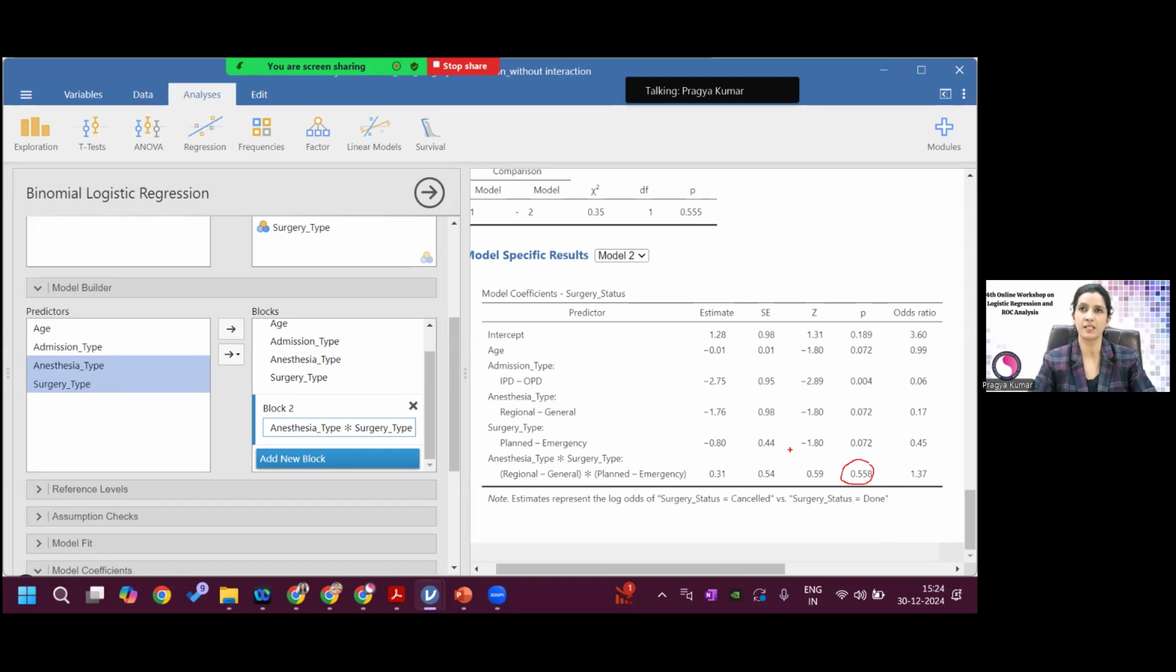But let's say this interaction is significant, and the value of my odds ratio is 1.37. Then how will I interpret it? I will take the first of both, regional and planned. I will say that the surgeries which are planned and which are being done under regional anesthesia have 1.37 times higher odds of getting cancelled as compared to their reference level, which is general anesthesia and emergency surgery. So that's the way we interpret the interaction.